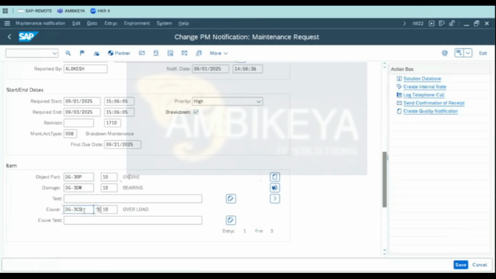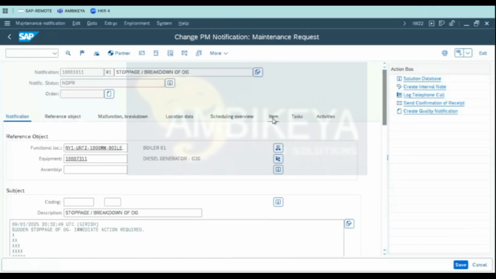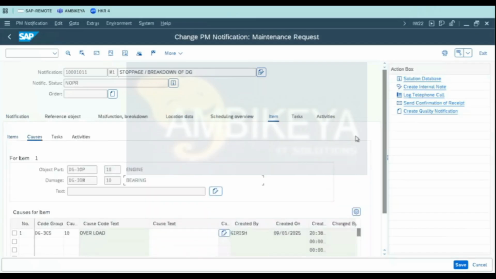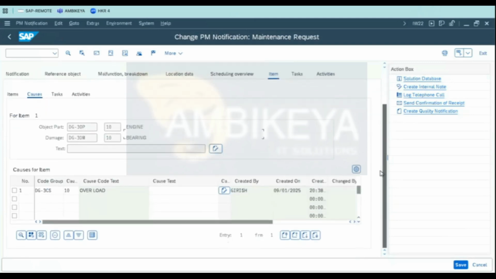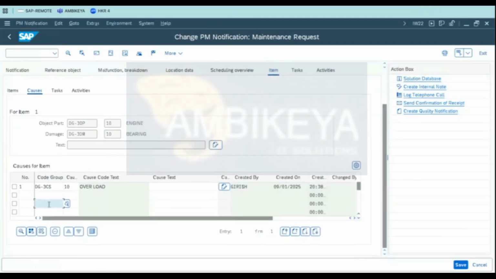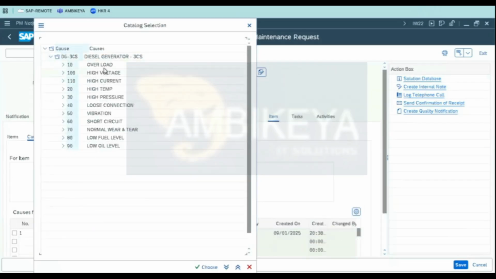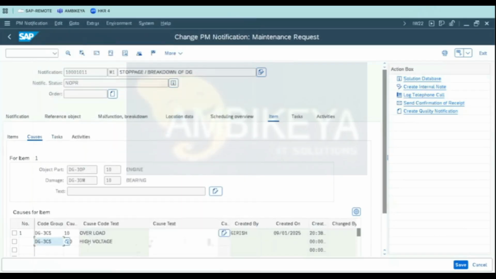But what if there are multiple causes for a single damage? How can you accommodate it? You can go to the item. For example, select one thing. The first one, engine, the damage is bearing. You can go to the causes. In this cause, you can add multiple causes, root causes, for it. It could be one cause or multiple root causes or whatever. So overload and due to high voltage also, this got damaged.